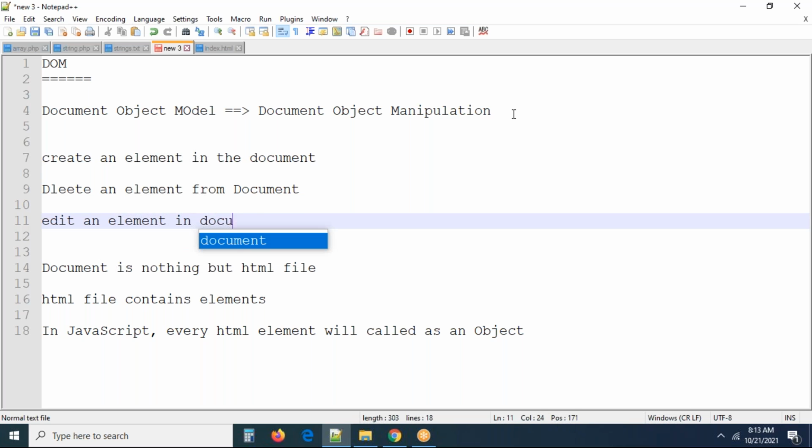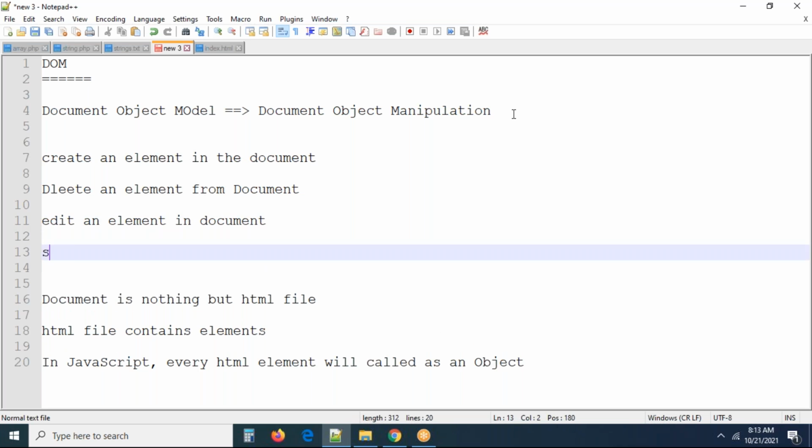So I want to modify the element, right? I want to select an element in the document. Can you see, in MySQL, it's all about the data. Select, sort from table name, update table, insert table. It's all about the data we are inserting into the table. That is also manipulation we said, right?